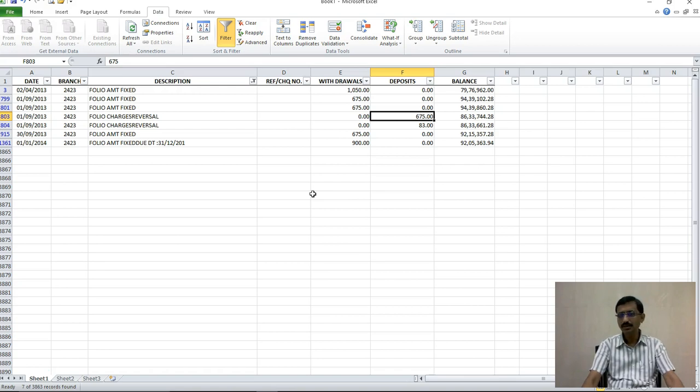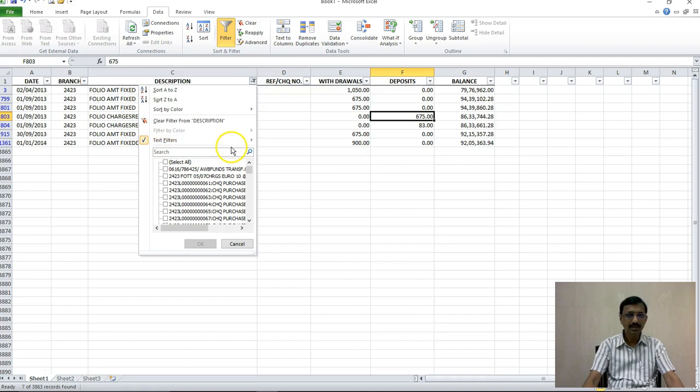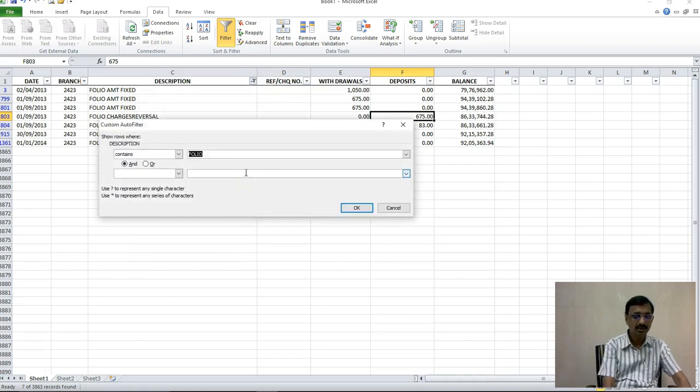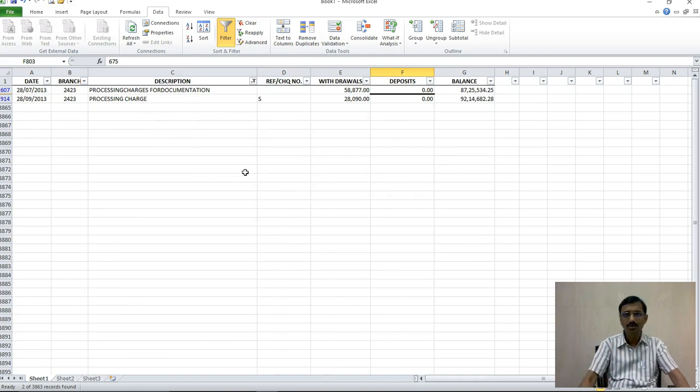Now then, what will we proceed with further? What about processing charges? We will check for the term processing charges. So instead of folio, I will type processing and press enter. Now you can observe here, the processing charge for documentation is levied on 28/7, and on 28/9 some other processing charge of 28,090 has been levied.